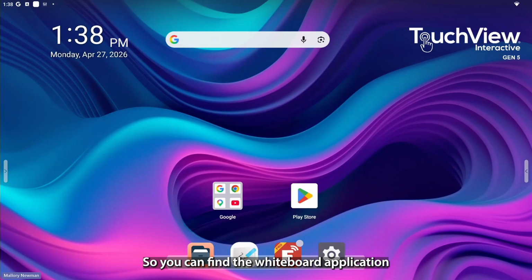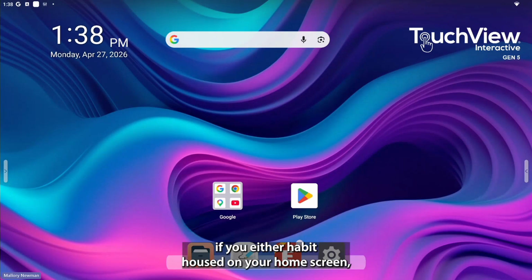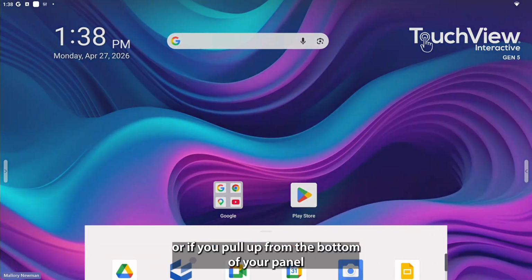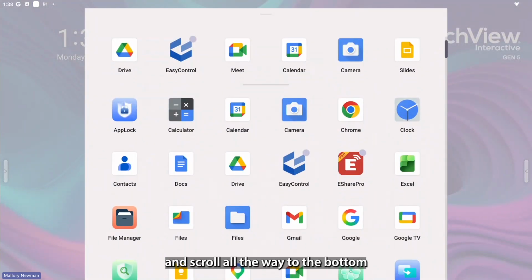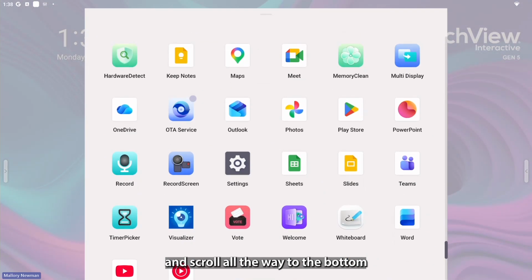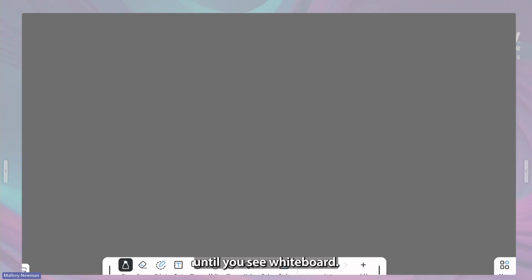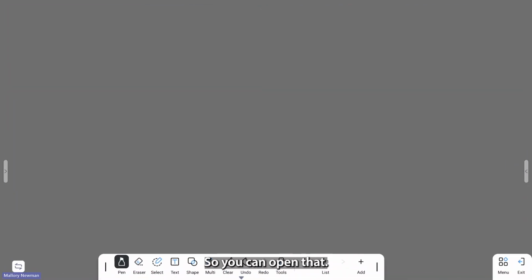So you can find the whiteboard application if you either have it housed on your home screen, or if you pull up from the bottom of your panel and scroll all the way to the bottom until you see whiteboard. So you can open that, and this is what your whiteboard is going to look like.